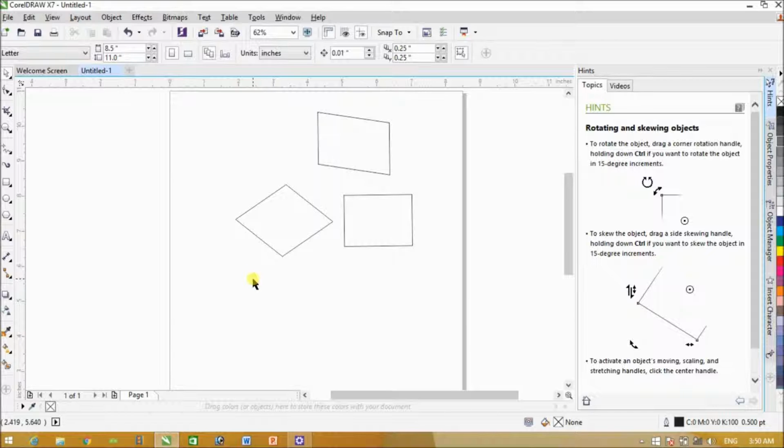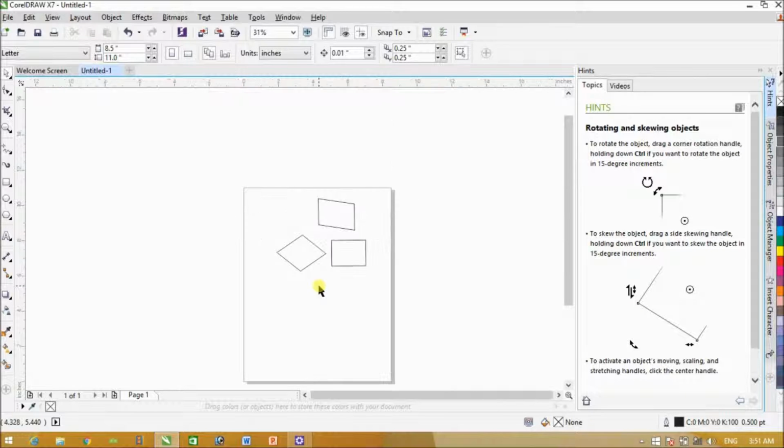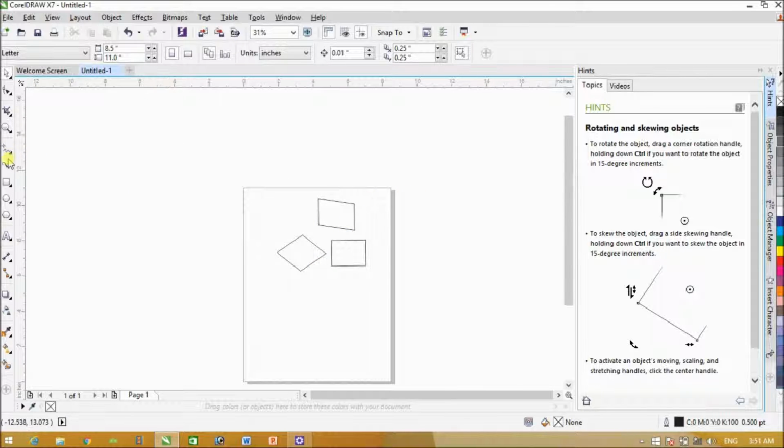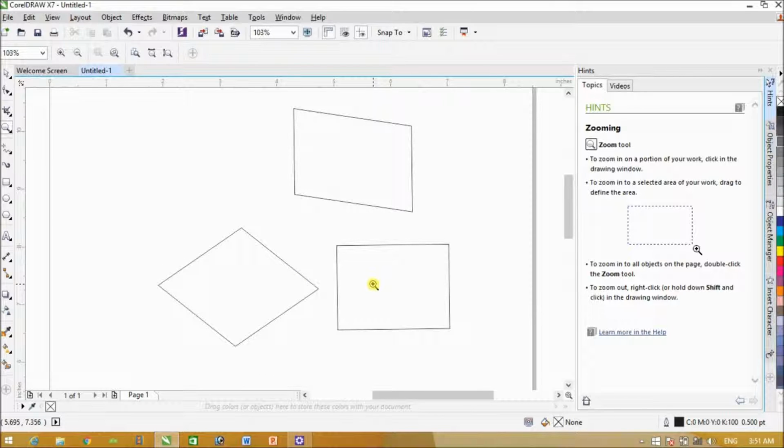The next tool is the zoom tool. We can use our mouse wheel for zooming here. You can see that I am using the mouse wheel, but with the zoom tool we will have complete command over zooming. Just click on the zoom tool and then drag on these three objects. These three objects will be zoomed.